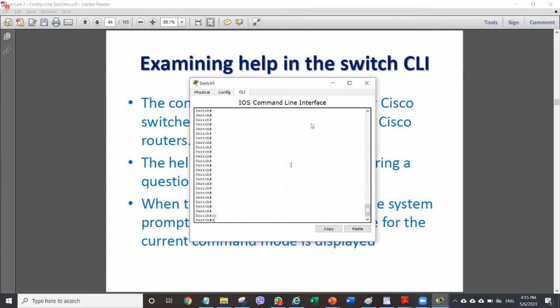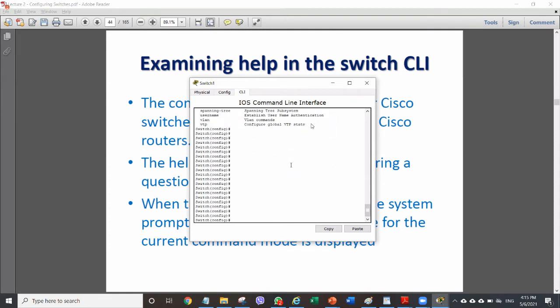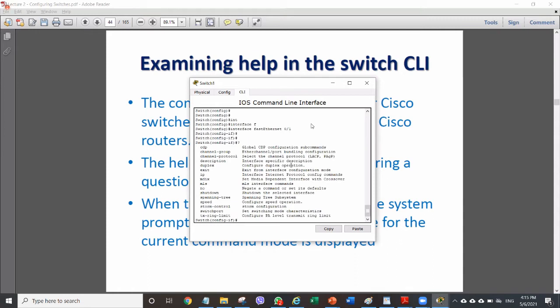Let's say configure terminal. Get into the configuration mode and enter a question mark. There are different commands, right? Then get into a particular interface and enter the question mark. You get whatever commands are applicable in that scope. Likewise, at different scopes, the number of commands we can use will be different.